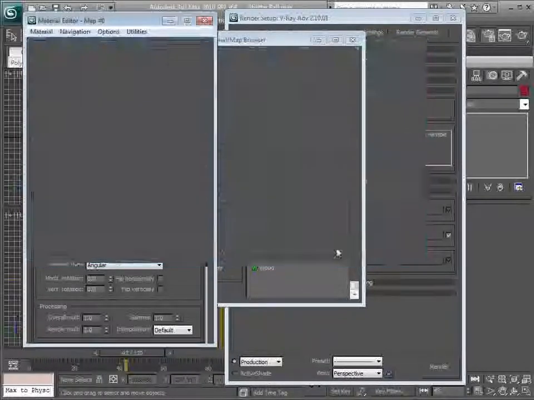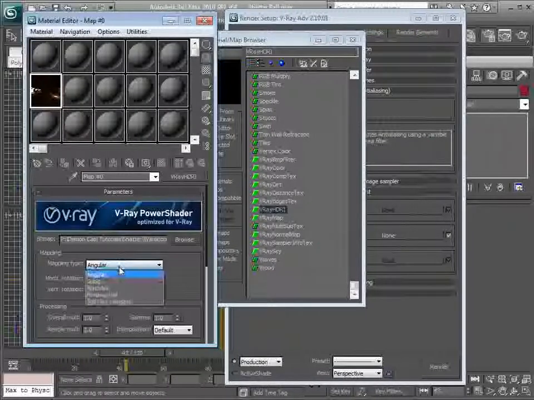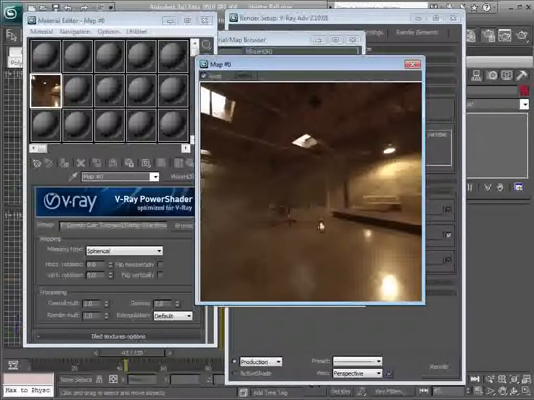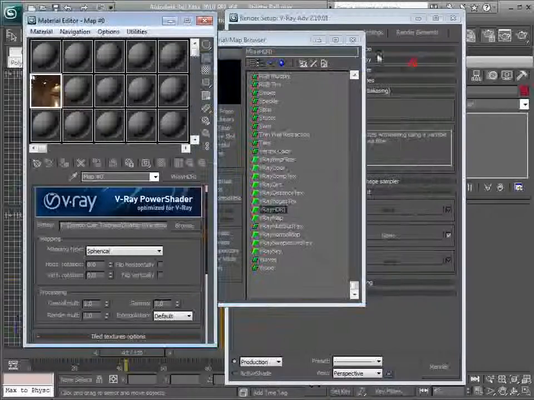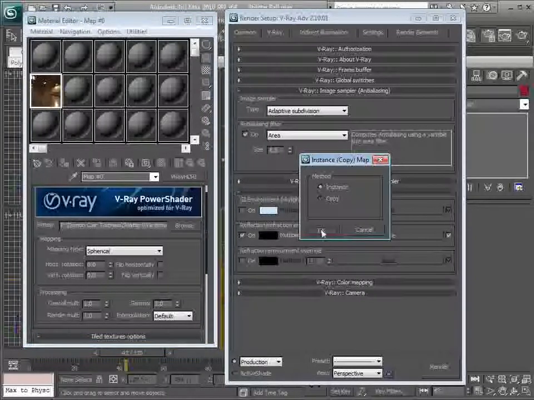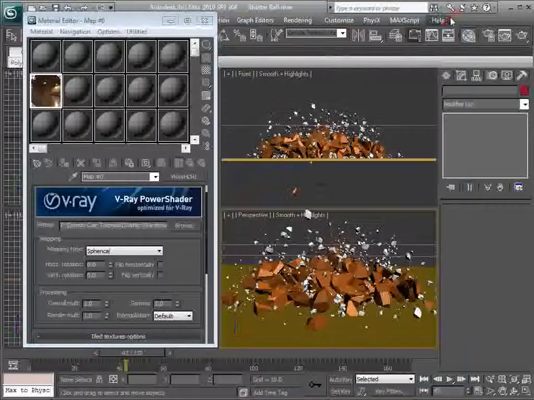And we'll hit OK. And we're going to set this to spherical. And we'll turn up the gamma a little bit. So you can kind of see what that is. Kind of a cool looking room. So we'll close that, close this. And we're going to take this and drop it into the reflection channel. So we'll hit OK. Then we can close that.